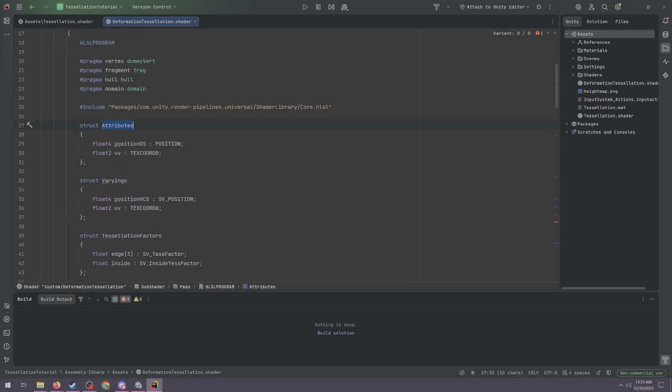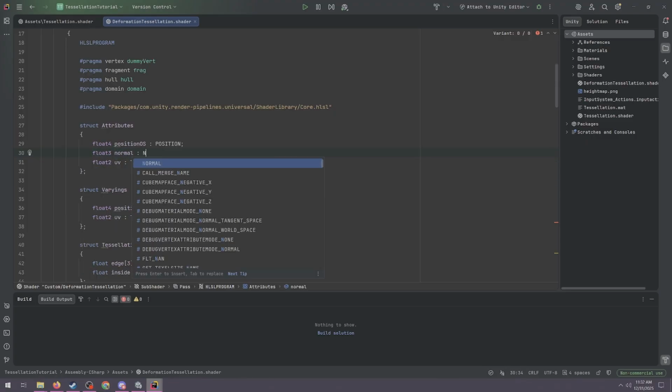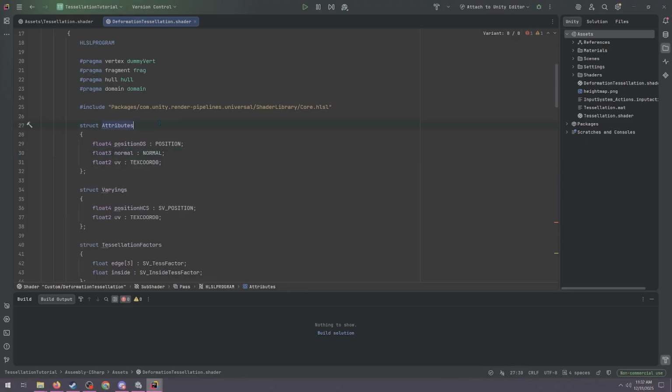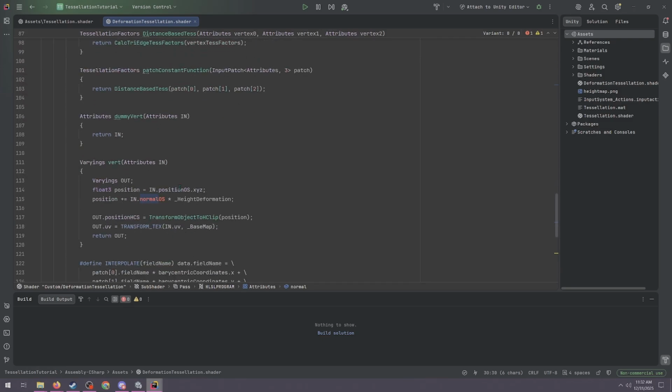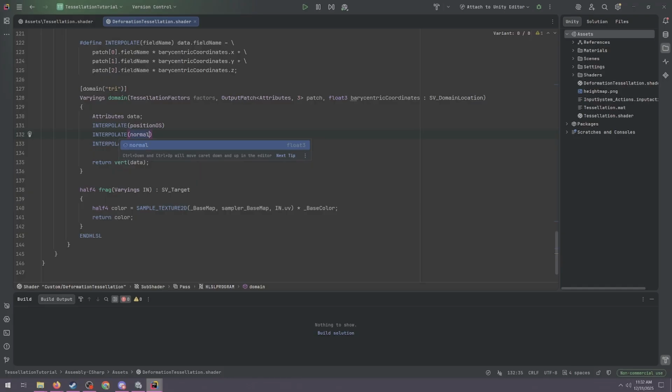And now you see here, obviously we don't have the normal, but what we can do is just go up into our attributes and we can just add it. So go to normal, and this is going to take in the normal. So now down here, it's an object space, it's just normal. And don't forget, down here, we also have to interpolate the normal as well.